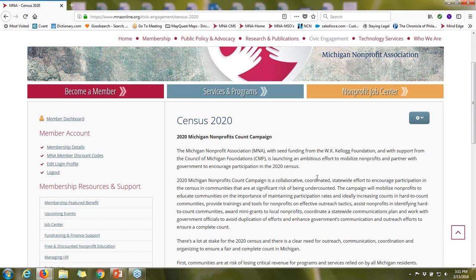So that's why Michigan Nonprofit Association is involved in this work, and we will be working with and mobilizing a lot of community nonprofits to help us get everyone counted in 2020. So stay tuned for more information about the Census 2020. Just know that it's a big campaign, and we'll be looking for lots of involvement from various organizations in regards to getting an accurate and fair count in 2020.